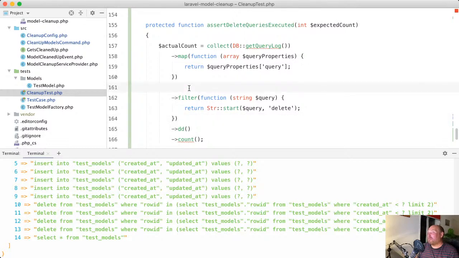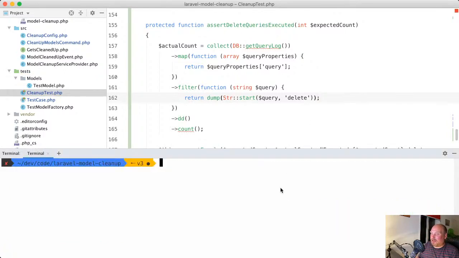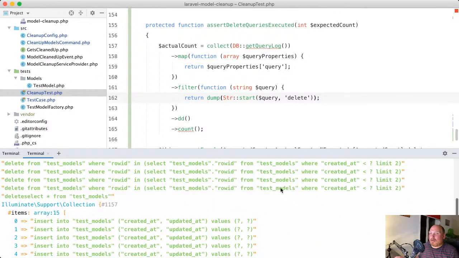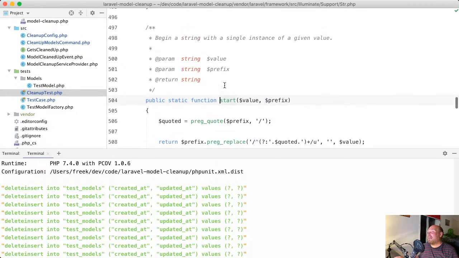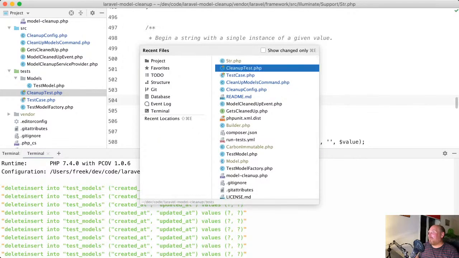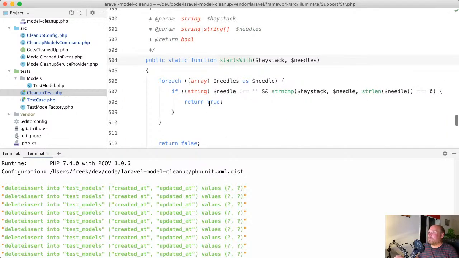Probably some of you are screaming right now, like, Freek, what are you doing? Let's see if this actually returns true and false. Yeah, let's take a peek at the chat to see. Starts with, yeah. What is start actually? Yeah, it just appends that. Okay. Stupid mistake. Starts with like that. This one, yeah.